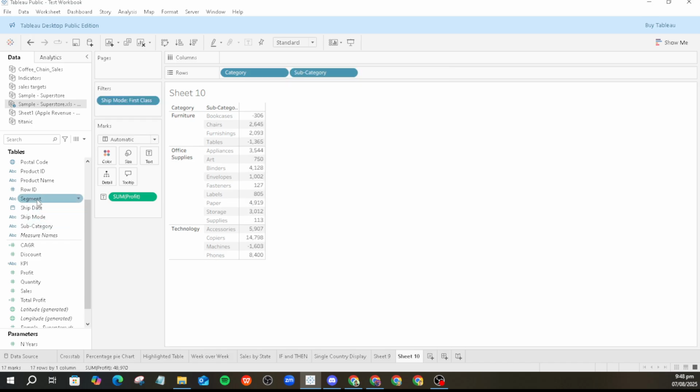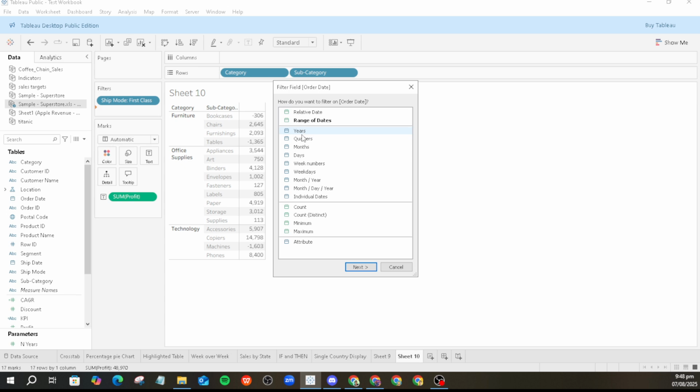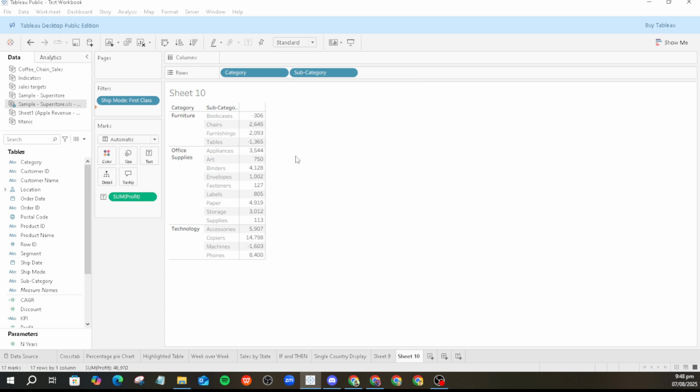Next, drag order date to the filters shelf. Once you do so, a prompt will ask you to filter by date parts or time. Choose years and then select a desired year from the options provided. This keeps your data relevant to a particular time frame, aiding in meaningful analysis.